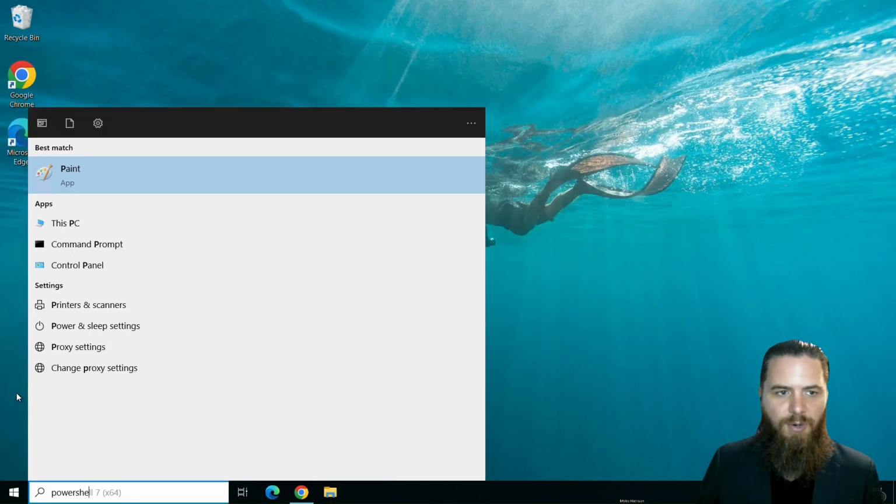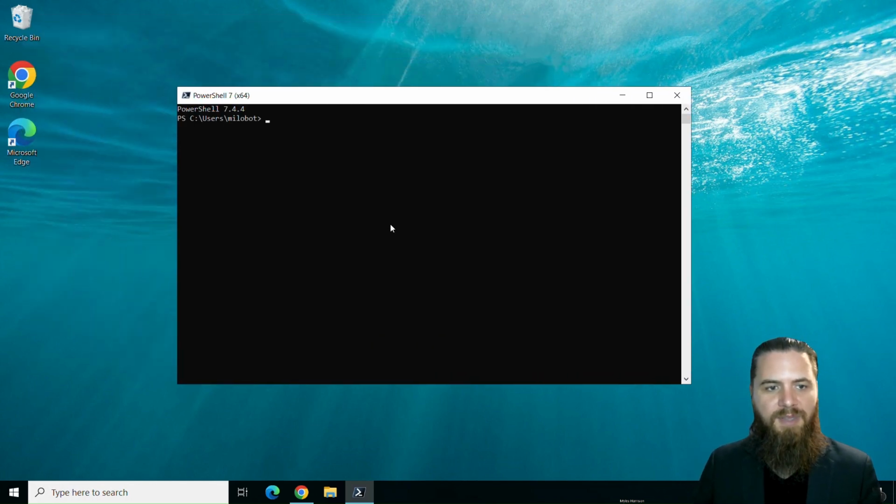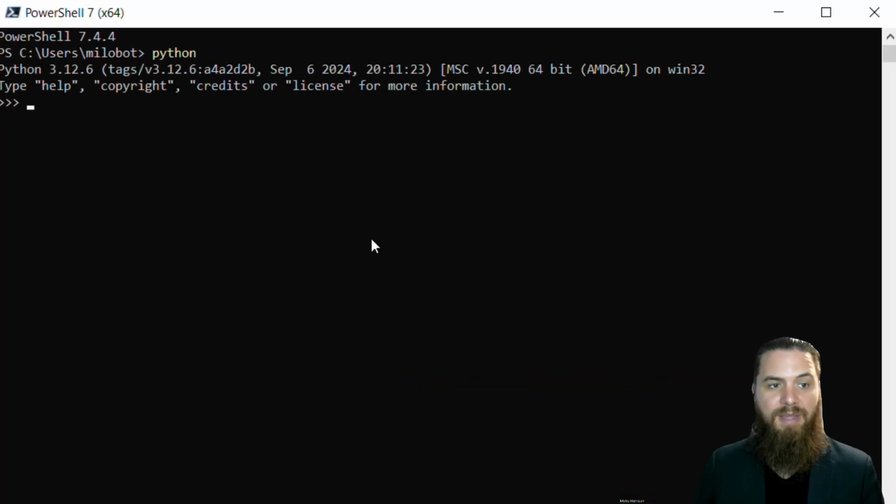You can also just open a command prompt or PowerShell window and then type the command Python, and Python should run. And here again, we can just test that Python is functioning on our machine. We can see the version is 3.12.6.